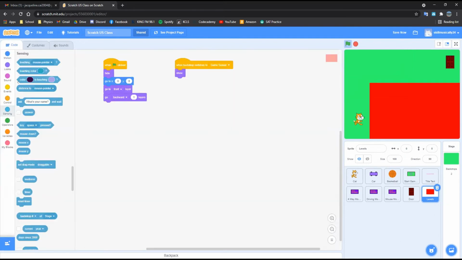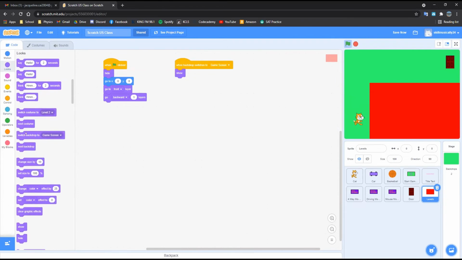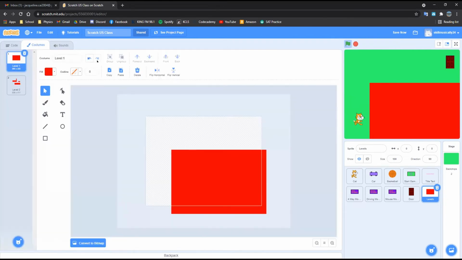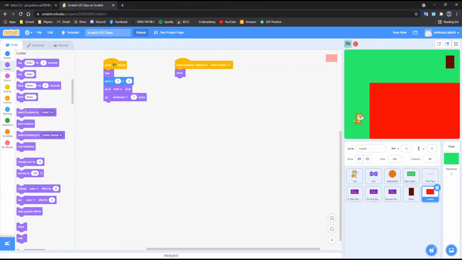So how can we do that? Well, under looks, remember that there are different costumes, right? So we've named our costumes different names. This one's level 1, this one is level 2, and we want the costume to switch to level 1 every single time.